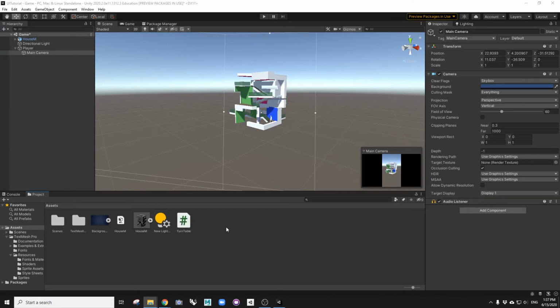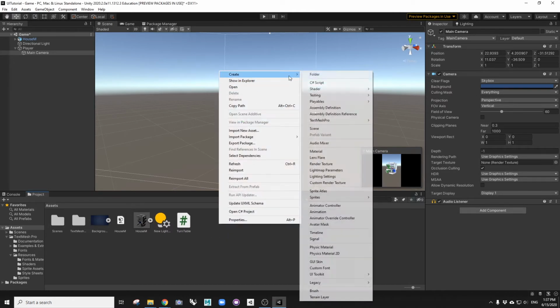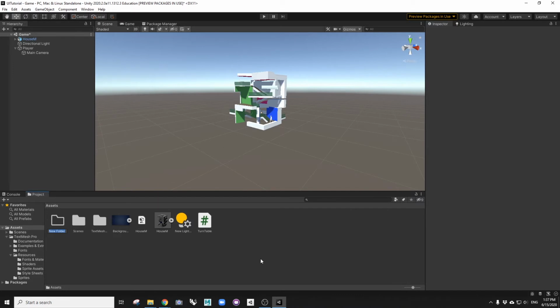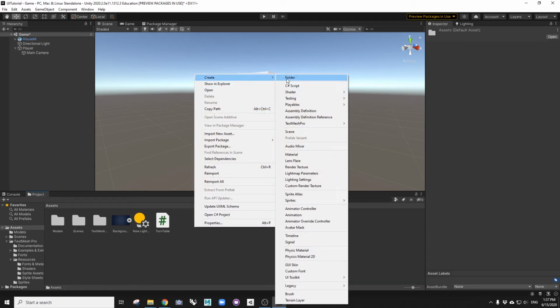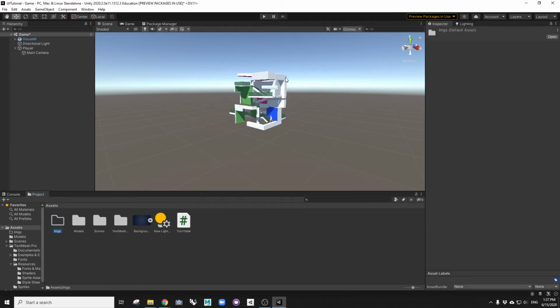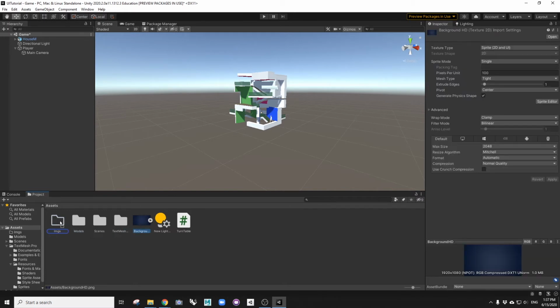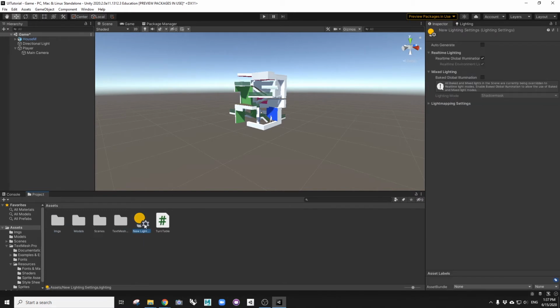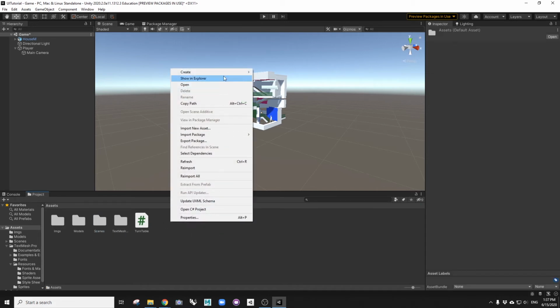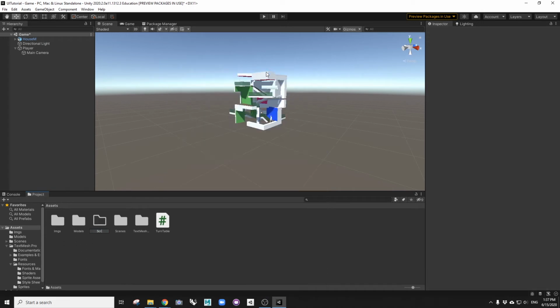Alright, before we go too large with these files, we are going to do a little bit of organization. Say models, and put all the models inside. Images, put these images inside. This one is created automatically for lighting, so for now I'm going to just put it in the scene. And scripts.